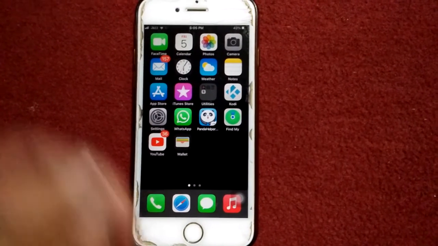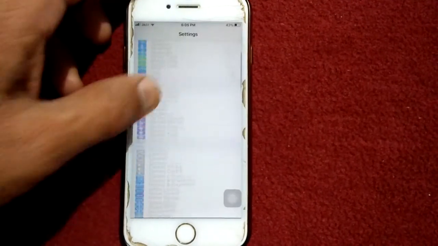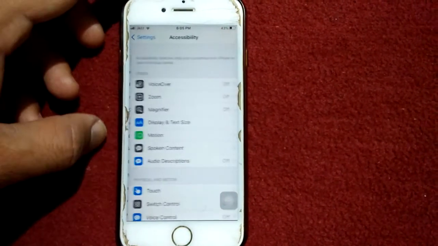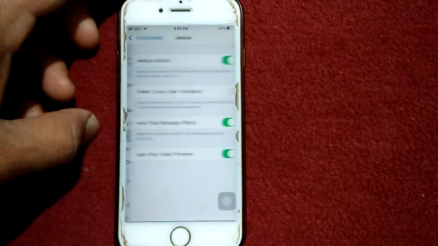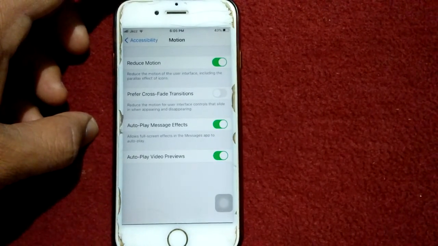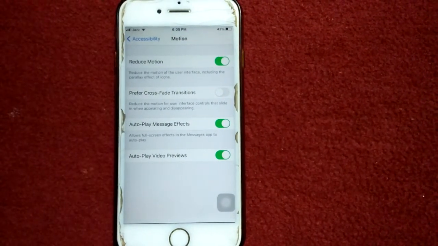Number 7. Go to settings, tap on accessibility and tap motion. Now turn on reduce motion.